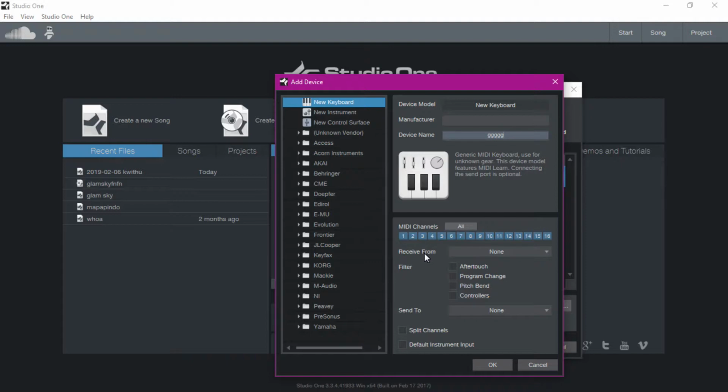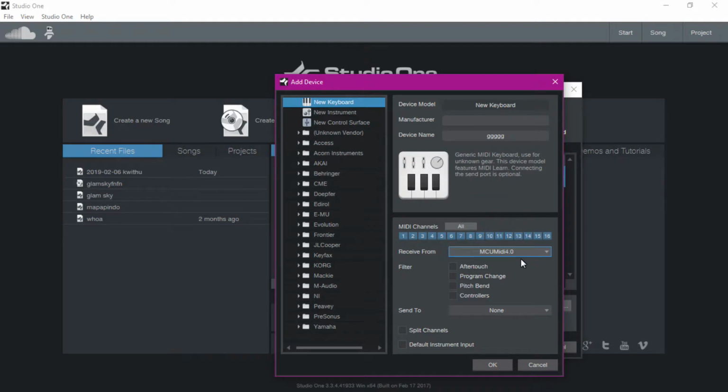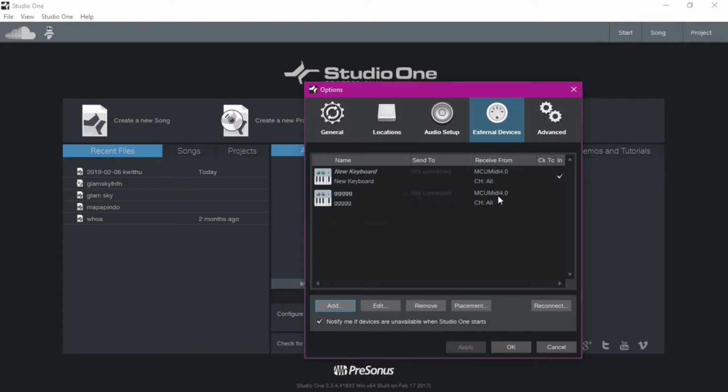MIDI channel, select all, receive from. If you click in the drop down box and you've correctly configured your drum kit and it's on, you should see it in that drop down list. As you can see, that's the name of my drum kit, so select that. Your name could be different, it doesn't have to be like that, but since I've already configured this drum kit, that's why it's telling me that. Okay, so select your drum kit in the receive from and then send to. You can leave that as none and then click OK. It's as easy as that, guys. As you can see, our new MIDI keyboard has been created.